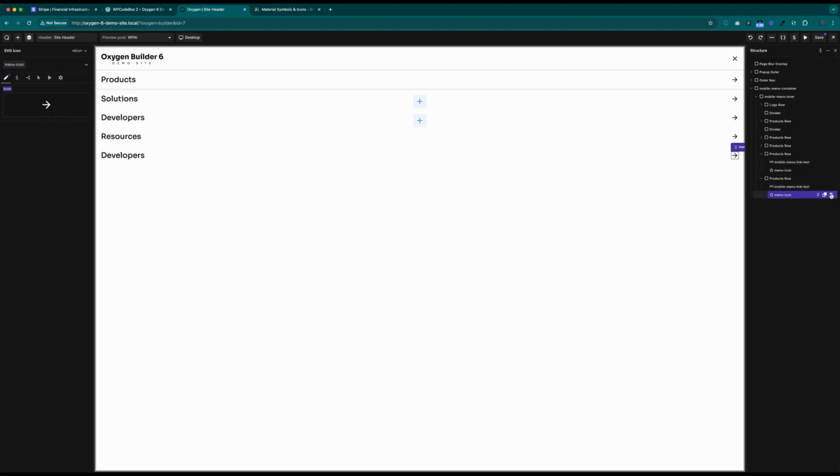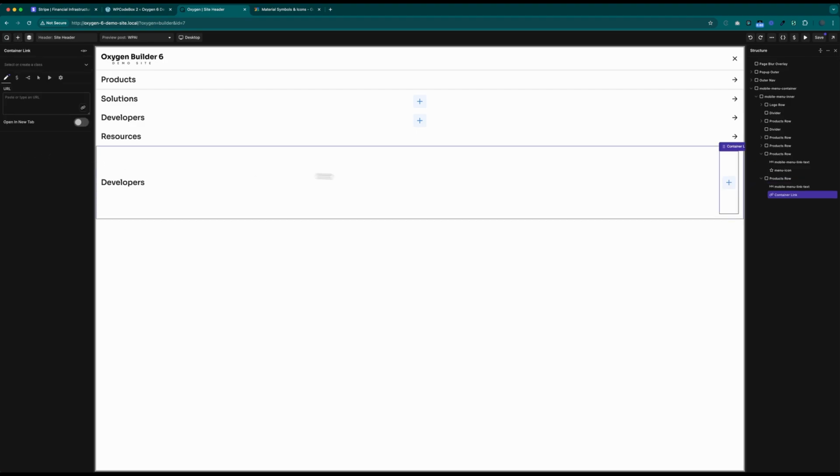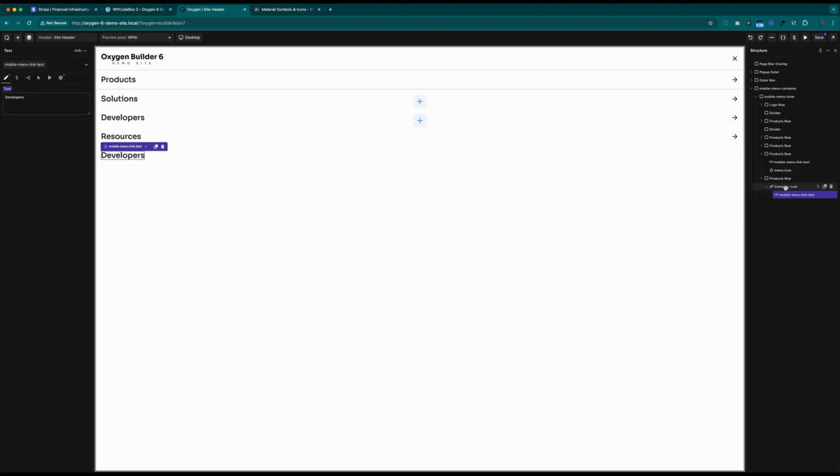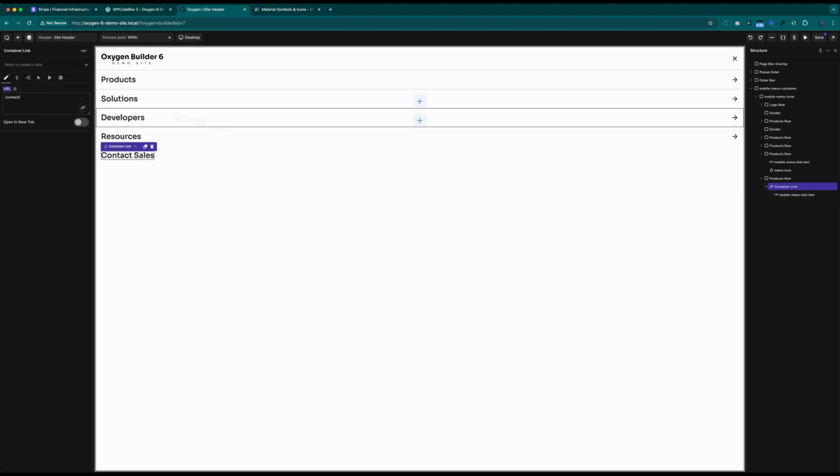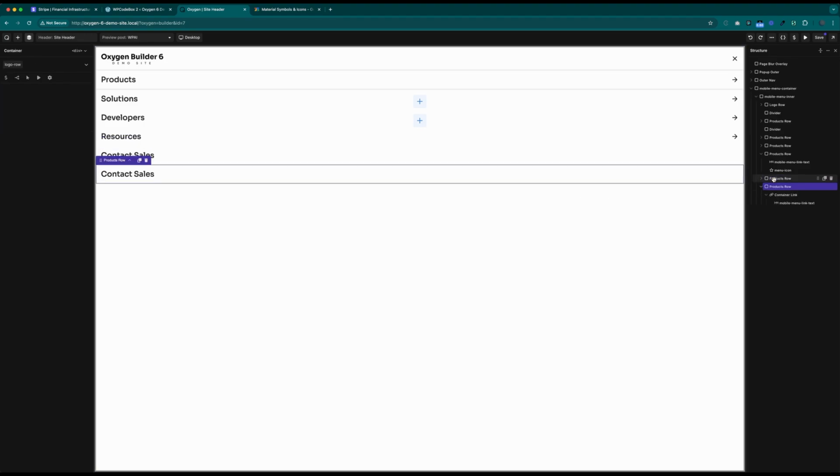Then for our contact us row, we're going to delete the icon from this row, and we're going to add a container link element instead. Within the container link element, we are going to drag a text element inside of it. We're going to change the text to contact sales, and we're going to set a link on the container link element to be our sales page.